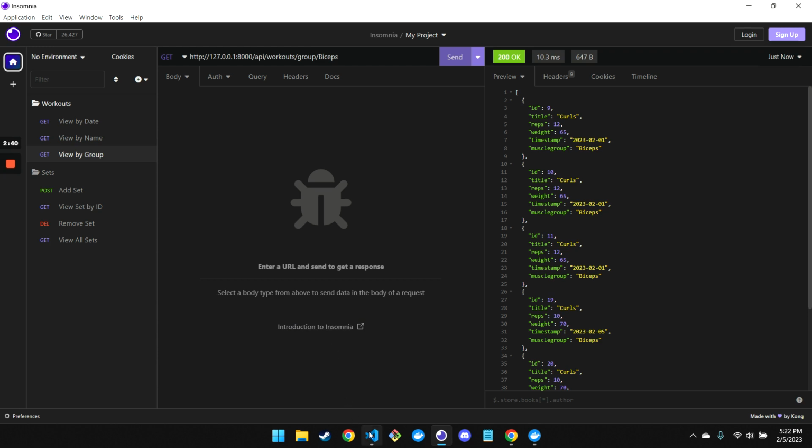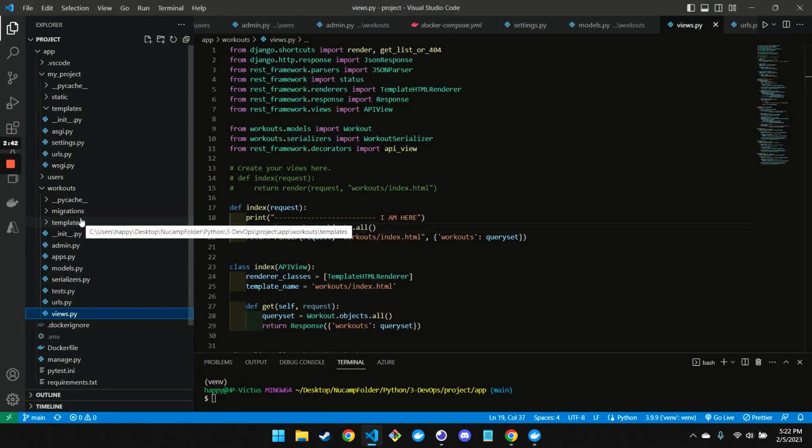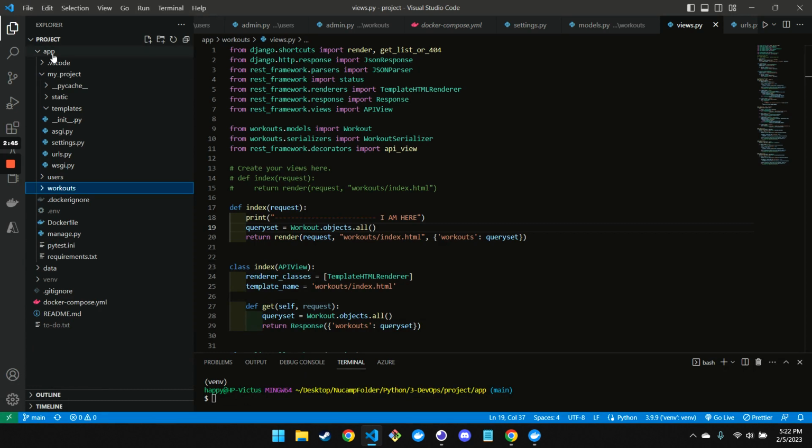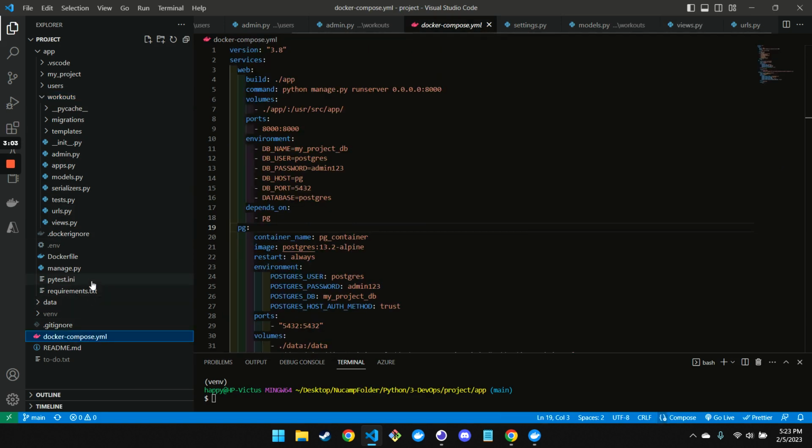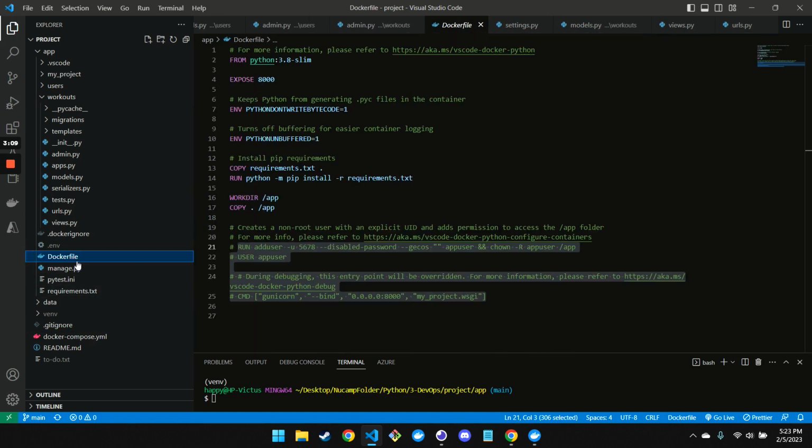I set up the workout app as a sub app of my larger Django project. Currently, the workout app is the only functional app in this project, but I may add additional apps in the future, such as a running tracker or a calorie counting app. The entire project has been set up using Docker Compose, which manages the app as well as the Postgres database that holds the workout records.